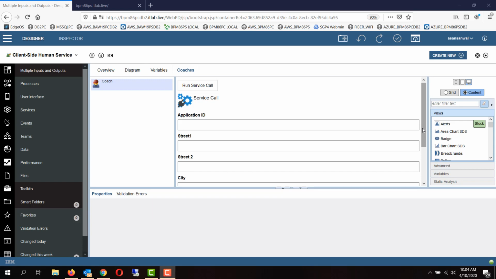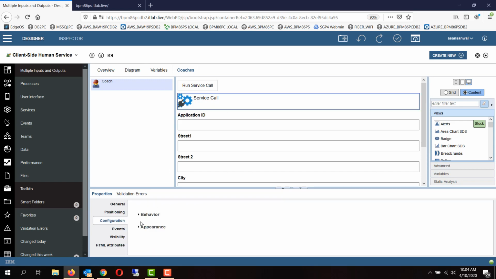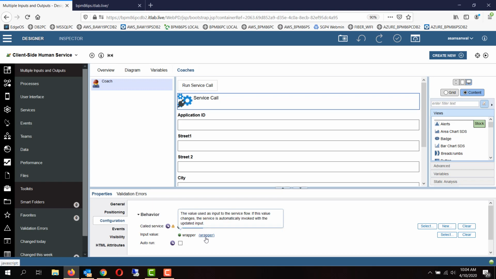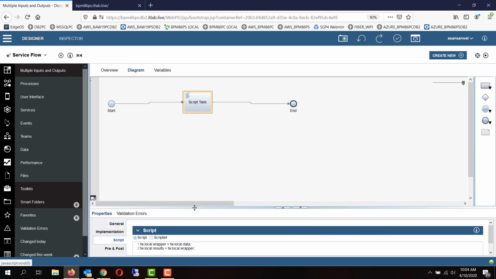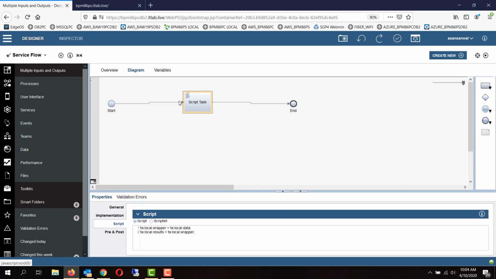If you have worked with a service call, you must have noticed that it has a service attachment to it and it is not possible to pass in complex objects into the service, but you can get complex objects out of it. So let's take a look at the service flow itself, which we have connected. The service flow is simply taking the inputs and passing them back into the output.